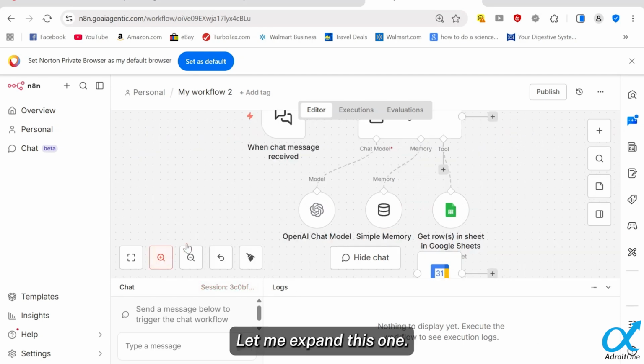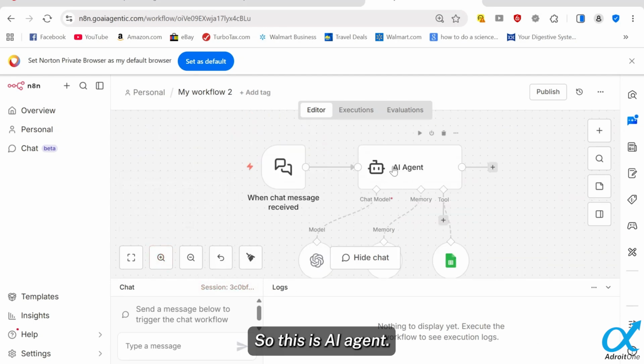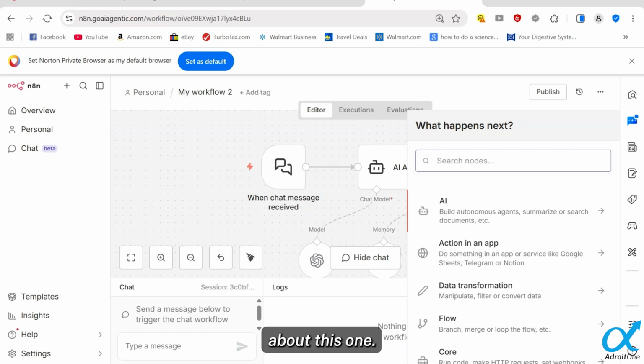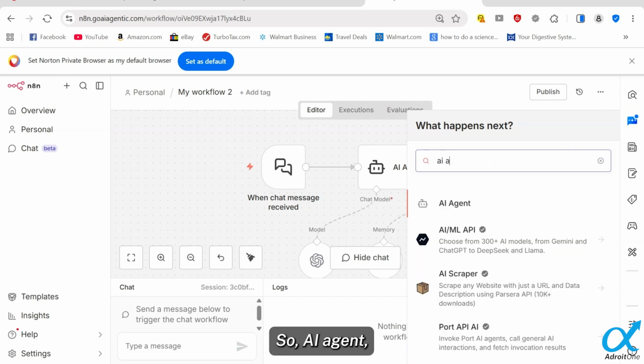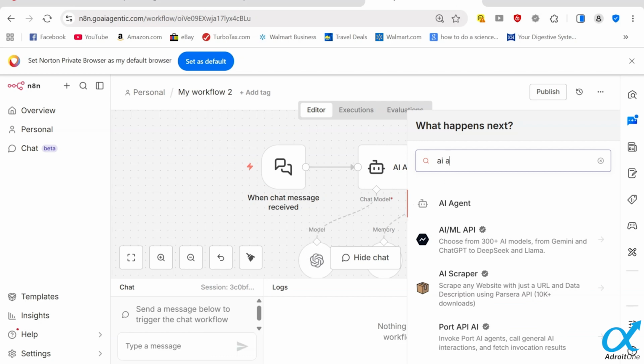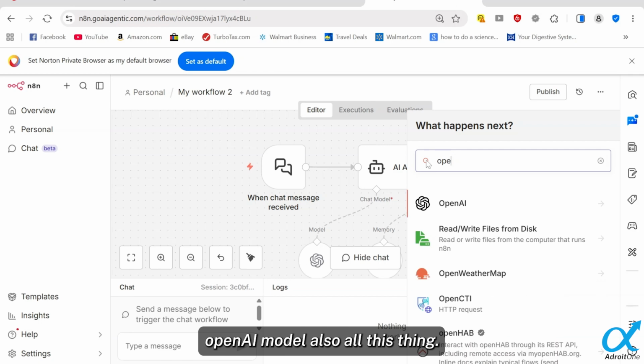Let me expand this one. So this is the AI agent. If you want an AI agent, you type here AI agent. I will go through the details and explain it in the next video. So when you click this one, you get this. Similarly, you can get the chat, and you get the model API, OpenAI model also, all these things.